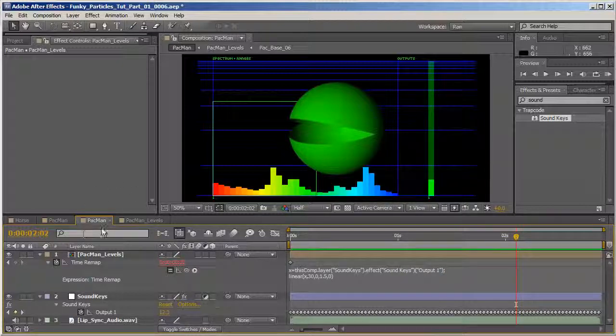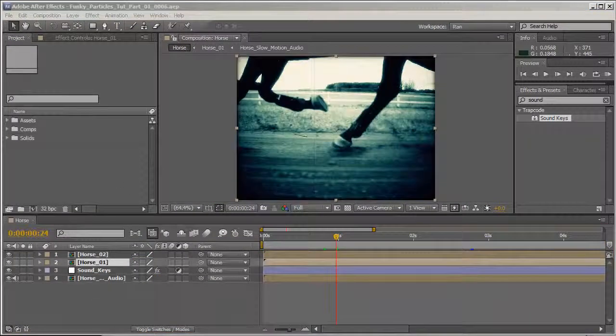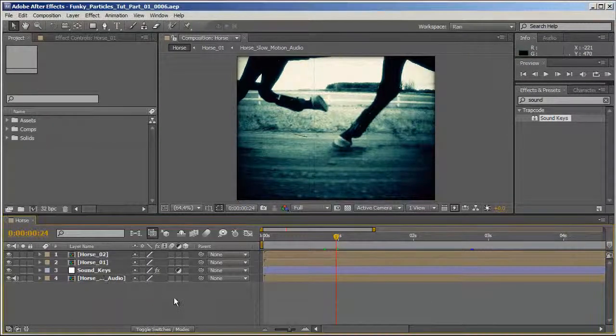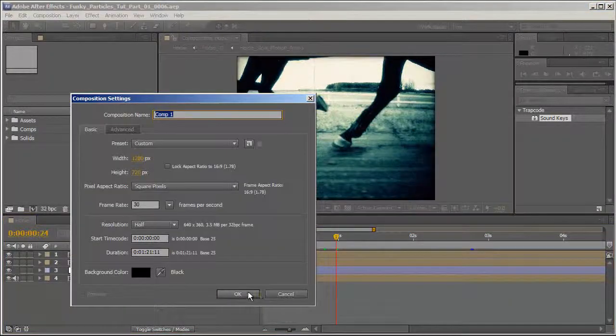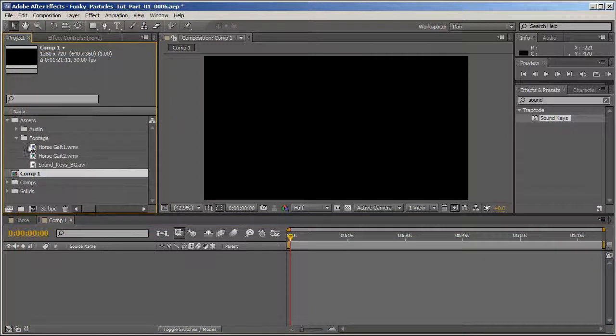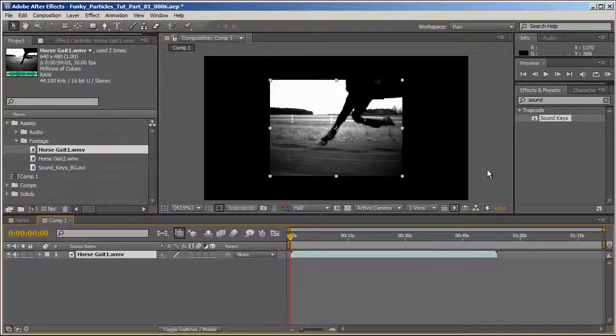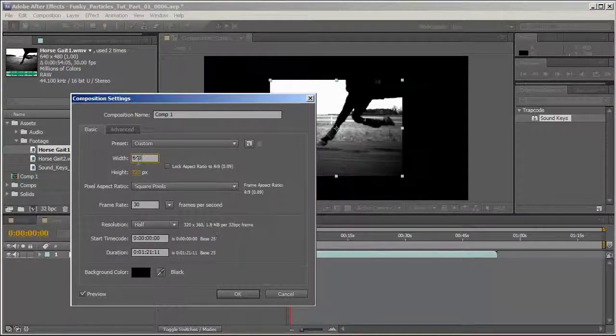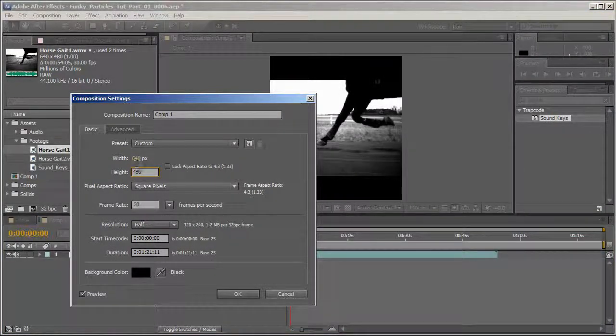So let's move forward to the horse. For the horse composition, I actually used 2 different pieces of horse footage. So let's try and recreate it. Let's create a new composition and we'll drag in the horse gate 1. The original size of the video is 640 by 480. So let's match it up.